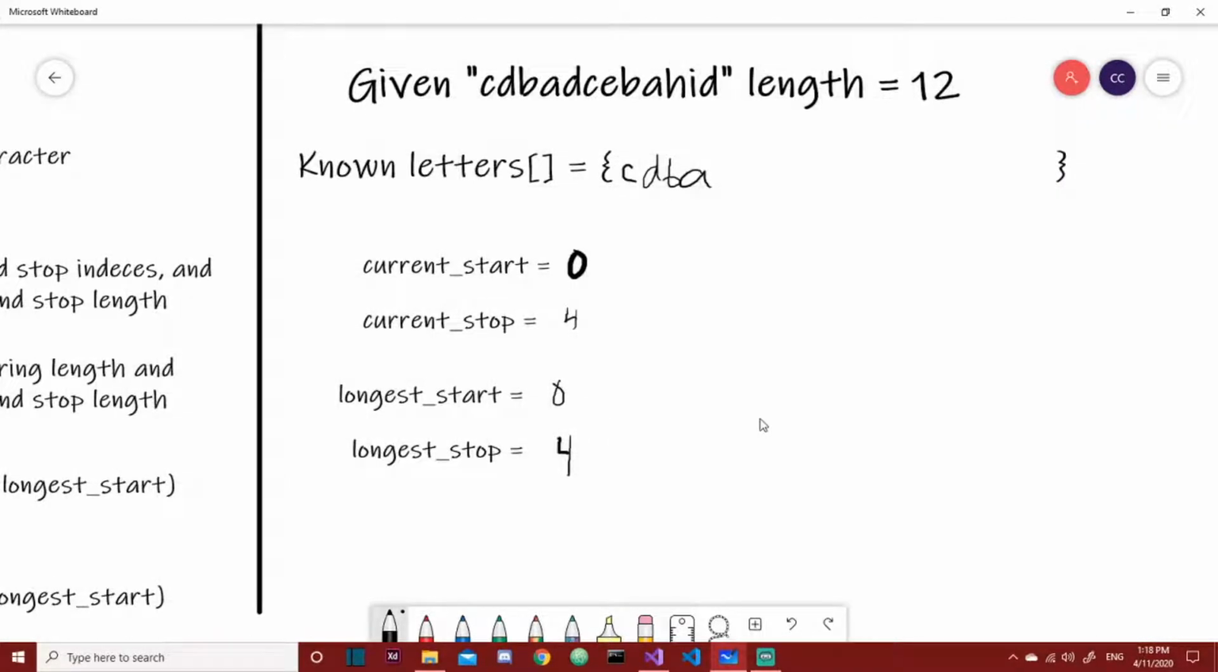Let me get rid of all this stuff. Alright, so initially everything is going to be set to 0. And this container that we talked about is going to be empty for each loop that we go through. So we're going to start here at C. C is not in our container, so we push it in. D is not in the container, so we push it in. B is not, A is not, but D is. D is already in here.